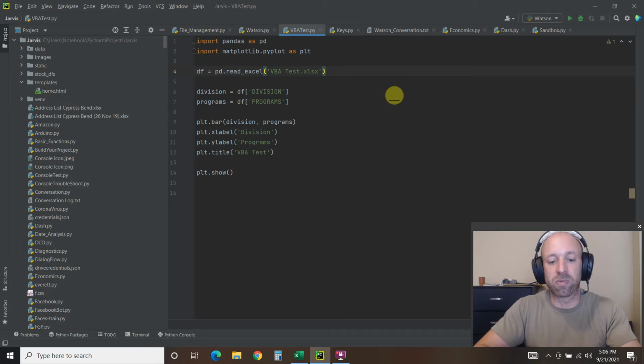Now you can run your program here just to test it and see if you get an error, but I'm going to keep going. So first we're going to establish the x-axis, so division equals, or I'm sorry, the y-axis.